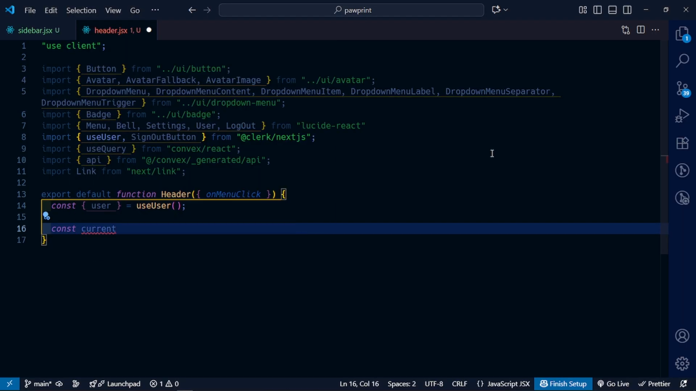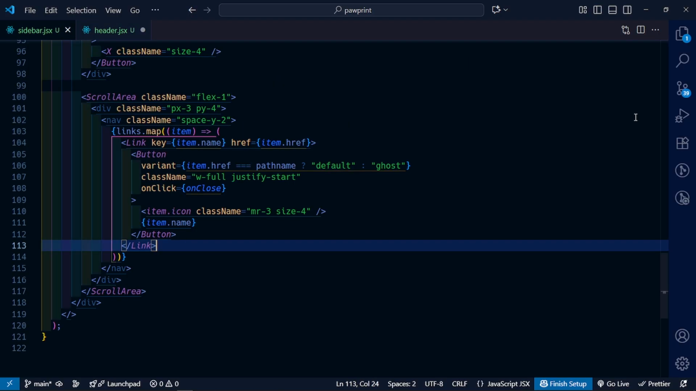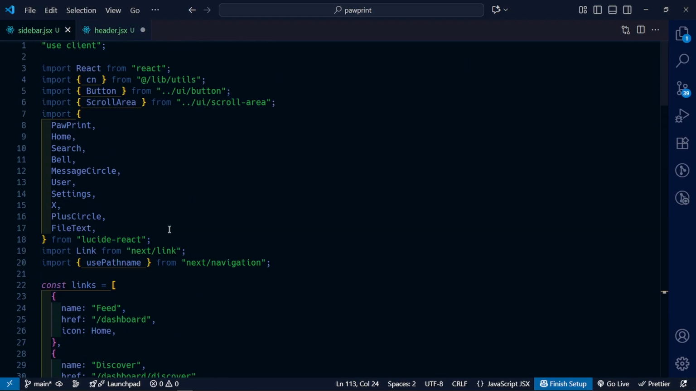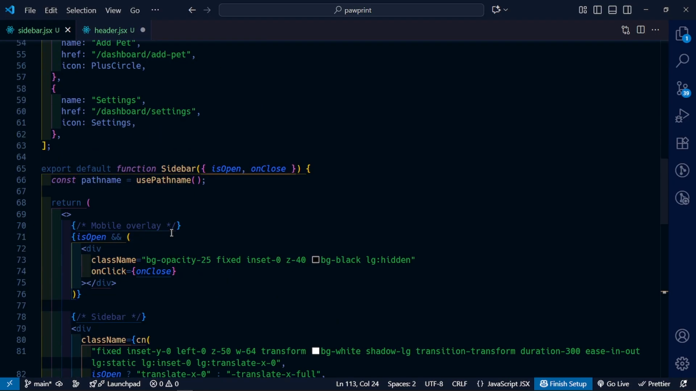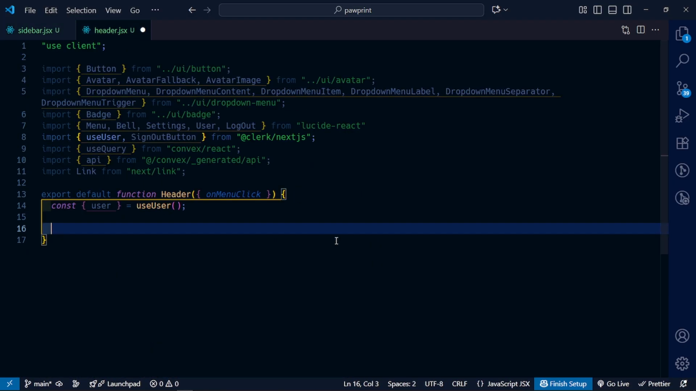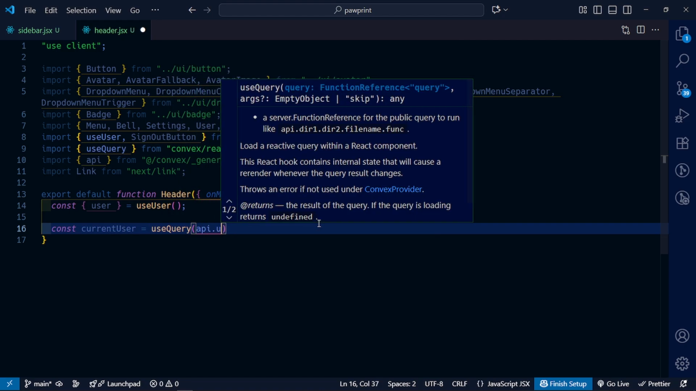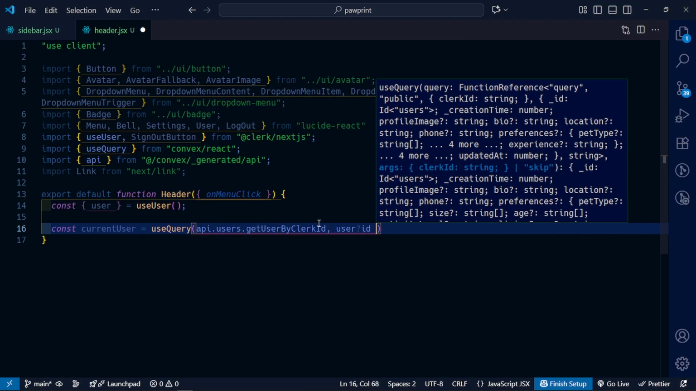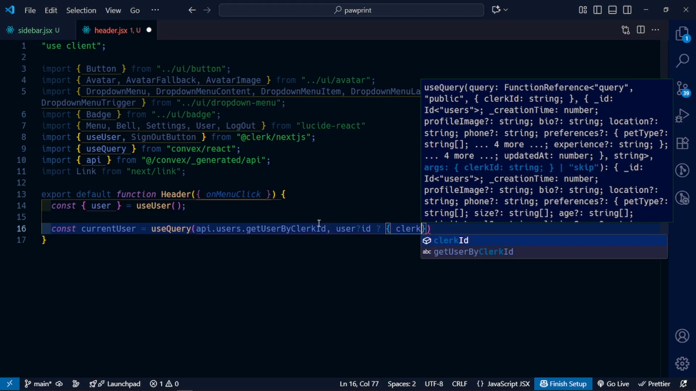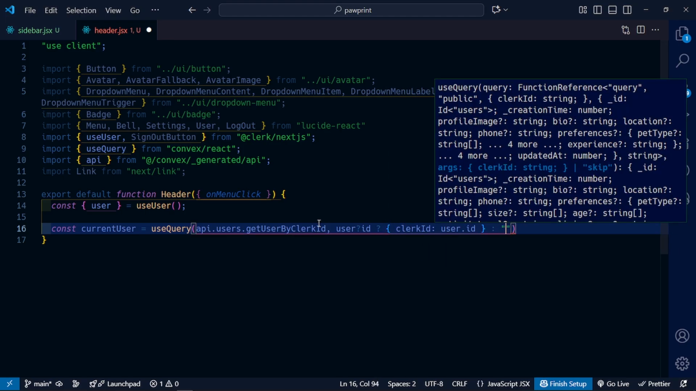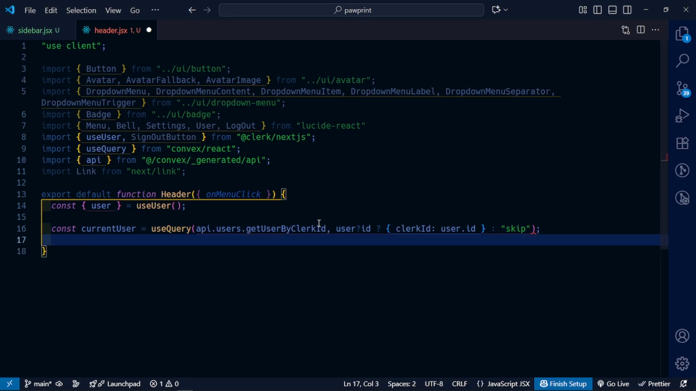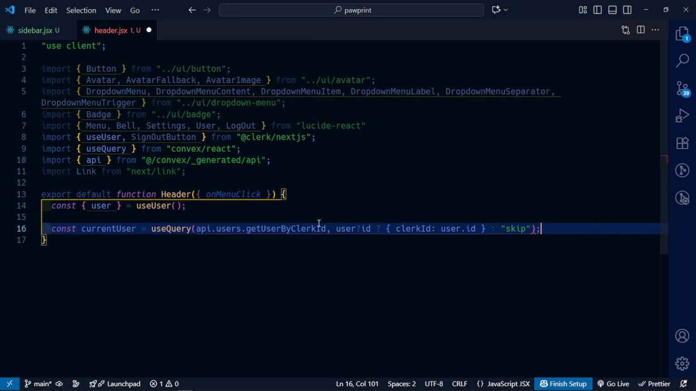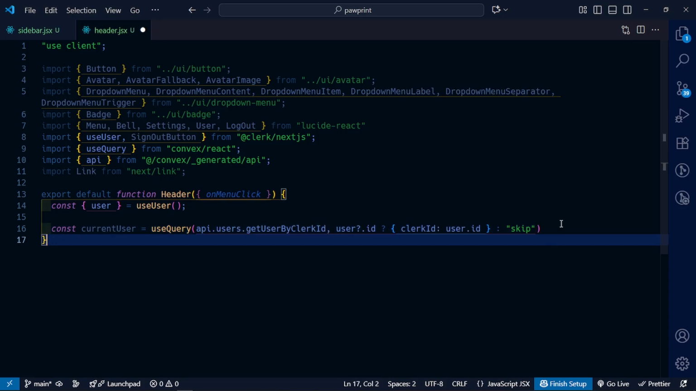Let me go ahead and just grab this. Where is it? Is the current user here? It's not here. Let's just type it out. So const currentUser is equal to useQuery, and then pass in api.users.getUserByClerkId. Check for user?.id. If that is true, then pass in the clerkId as user.id. Otherwise, we're going to skip the query. And then, is that correct? Did I do this correctly? This should say user.id. Okay.